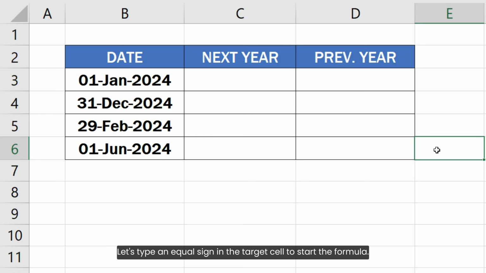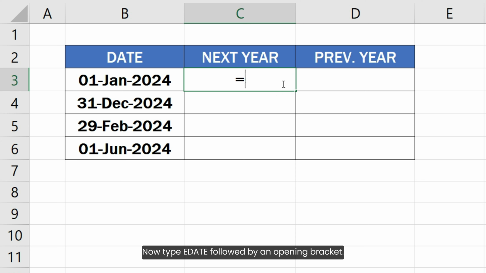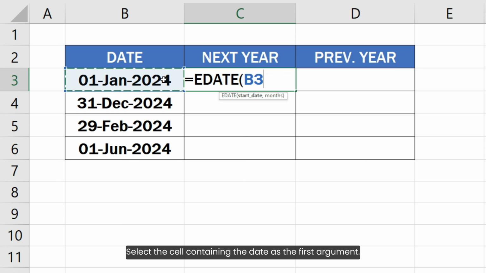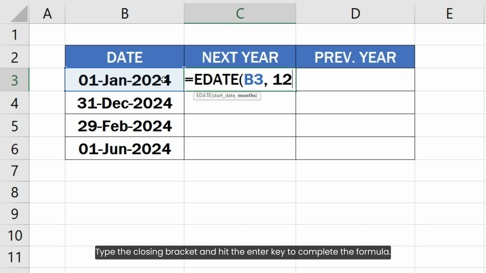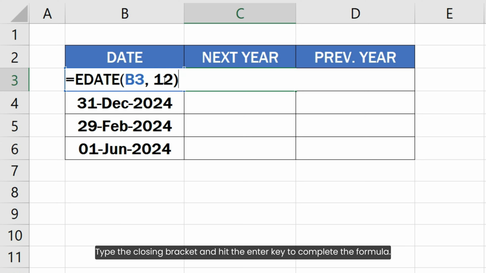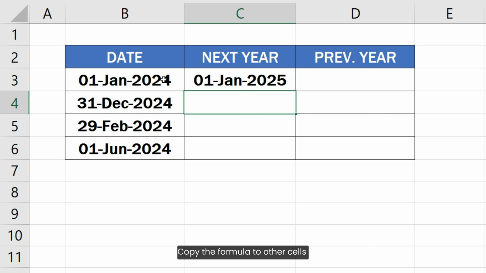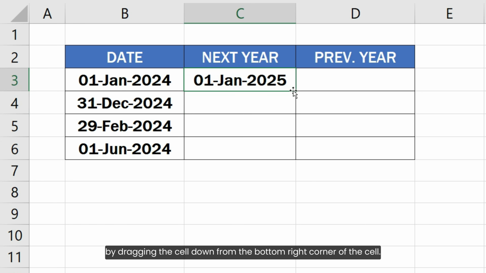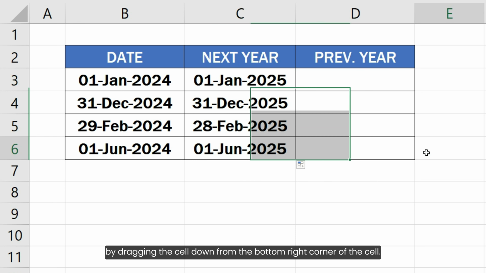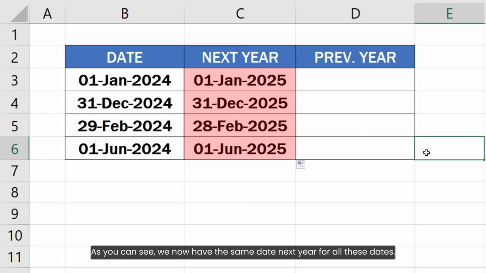Let's type an equal sign in the target cell to start the formula. Now type EDATE followed by an opening bracket. Select the cell containing the date as the first argument. Type a comma and then type 12 as the second argument because we want to add 1 year to the date. Type the closing bracket and hit the enter key to complete the formula. Copy the formula to other cells by dragging the cell down from the bottom right corner of the cell. As you can see, we now have the same date next year for all these dates.